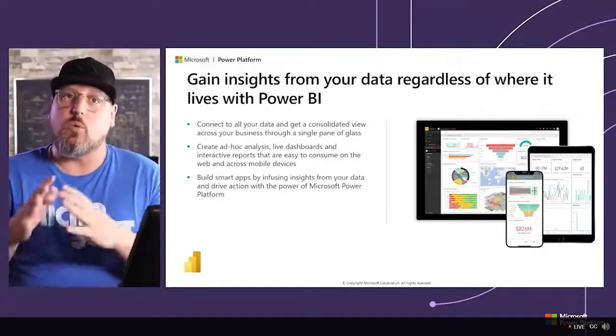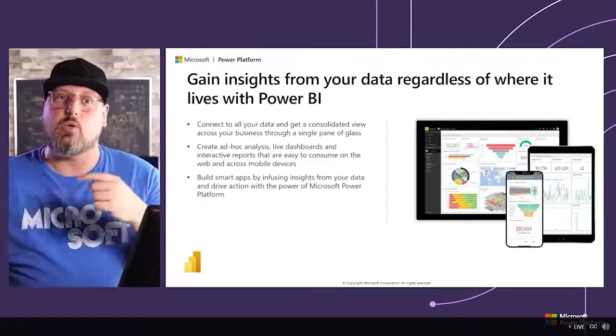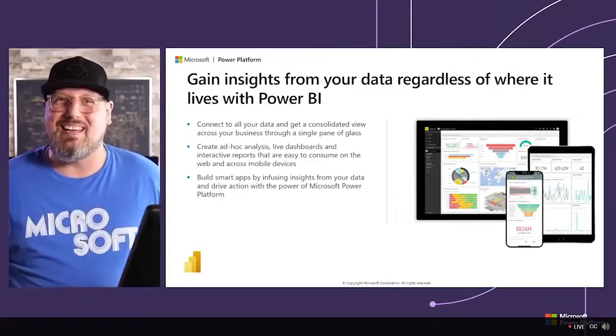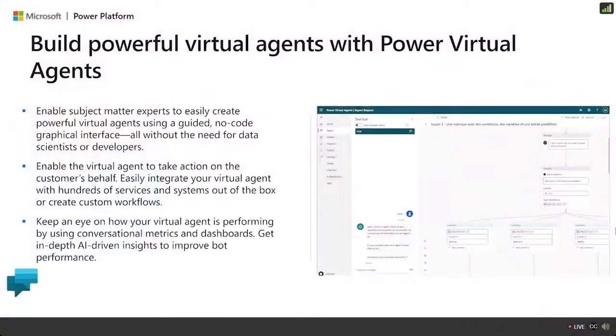Also, when you build a dashboard, you can put an app into that dashboard and then create digital feedback loops that will always keep your information updated wherever it's located. Then, you can build powerful virtual agents with Microsoft Power Virtual Agents. You can enable subject matter experts to easily create powerful virtual agents using a guided, no-code graphical interface, all without the need for data scientists or developers.